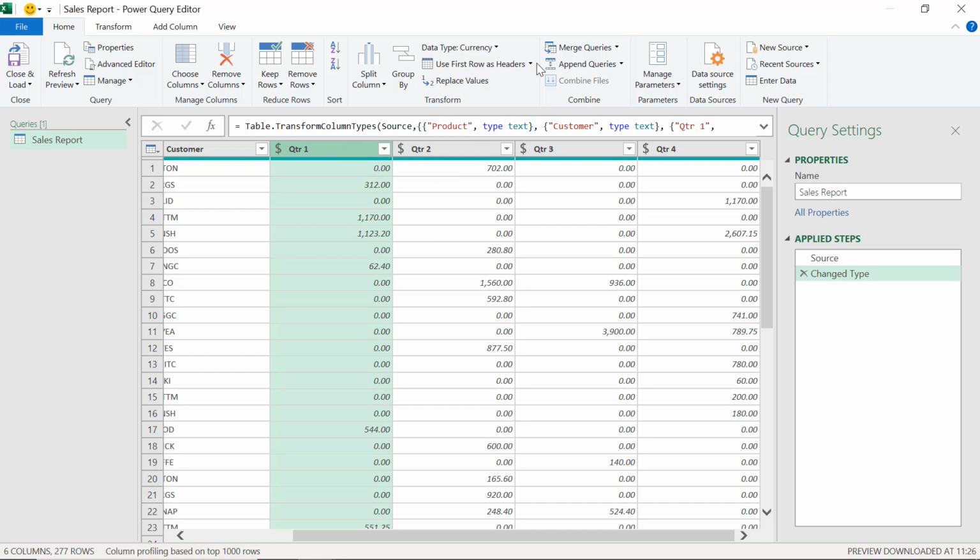Next, in case sometimes the headings, the top column, will not come in the top, then you can say use first row as headers. Sometimes you get column 1, column 2, column 3 instead of the column names, and the column names come in the second row. Then you can say use first row as headers.